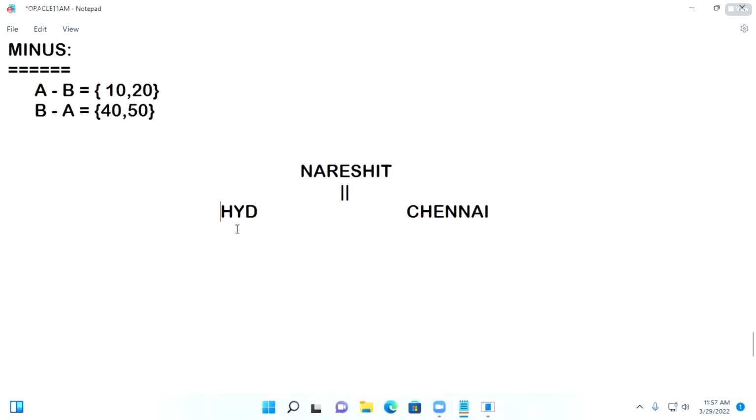Now tell me, in a branch, some people are working. Those who are working in the Hyderabad branch, those employee details I have to store. For that purpose, I'm designing one table in my database. And for who are working in the Chennai location, for storing those employees' data, I'm creating one more table. So how many tables did I create? 2 tables. One table EMP underscore Hyderabad for storing Hyderabad employees, and one table EMP underscore Chennai for storing Chennai employees.